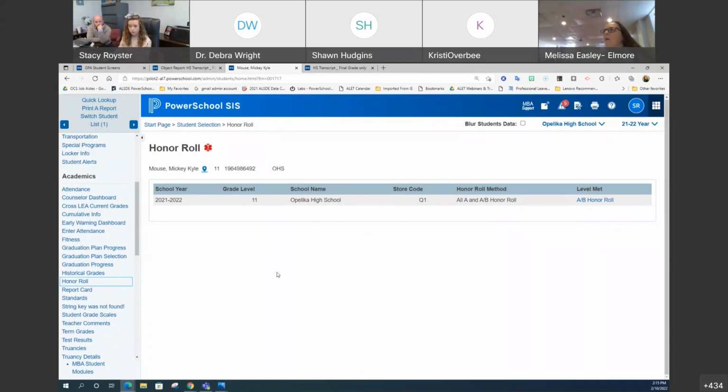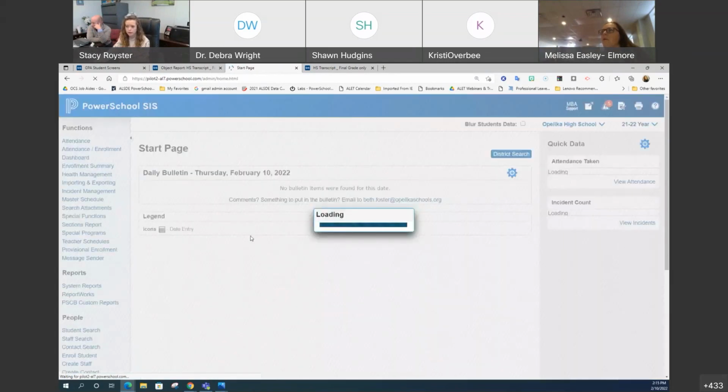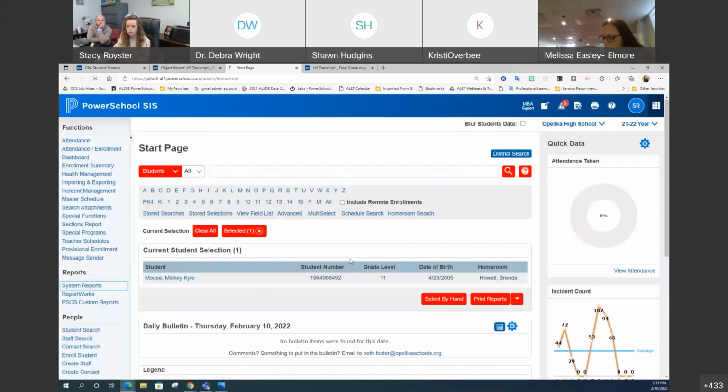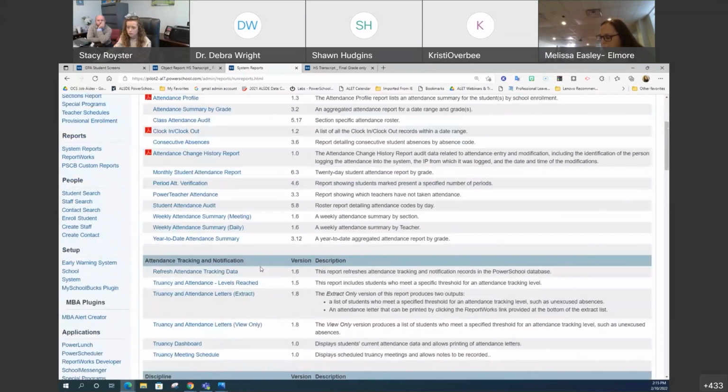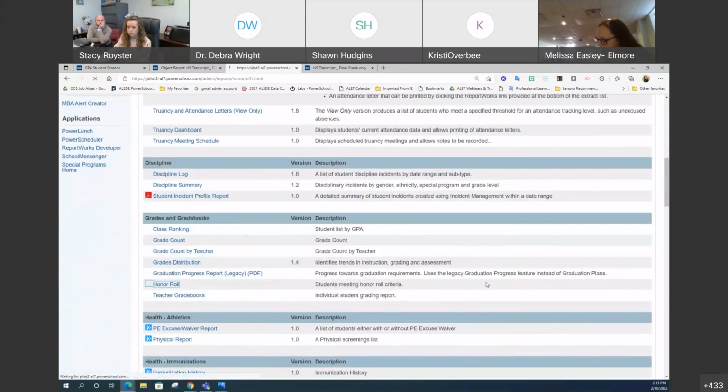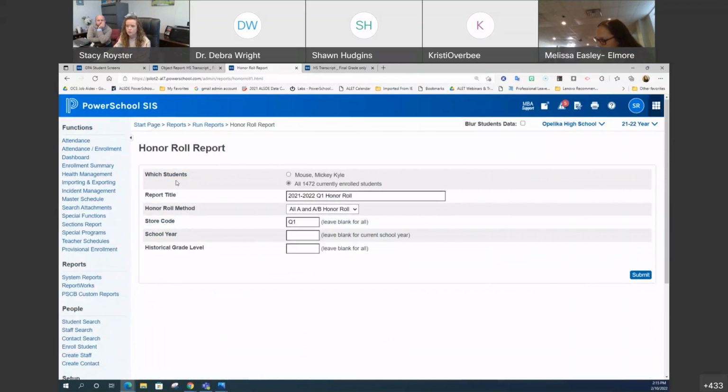So somebody at the school level could be set up to do this if the district wanted to set it up that way. Once you get the honor roll calculated, to get the entire list of who made honor roll, there is an honor roll report under System Reports. It is right here. So you would say, I want to run it for all students. You could even select just your one grade level, like make those your current student selection and run it on those if you wanted to. Title the report whatever you want. Choose which honor roll method you want to do. So I'm going to do AB for Q1. Once you hit Submit, you're going to get a screen over.